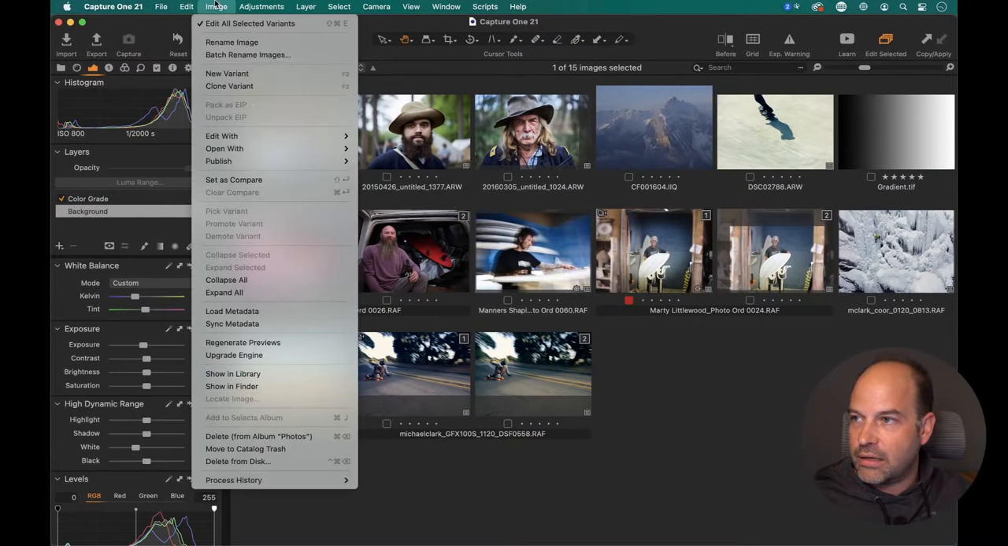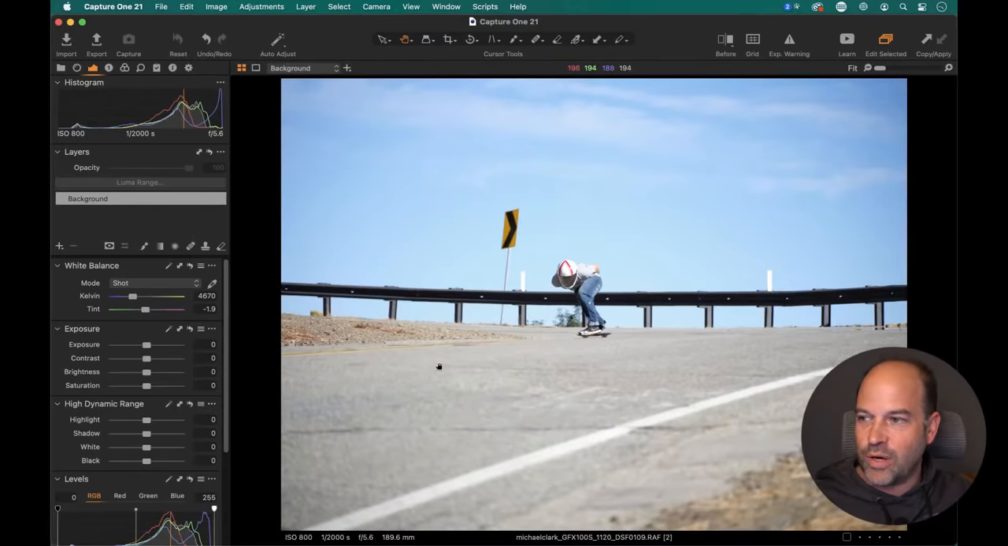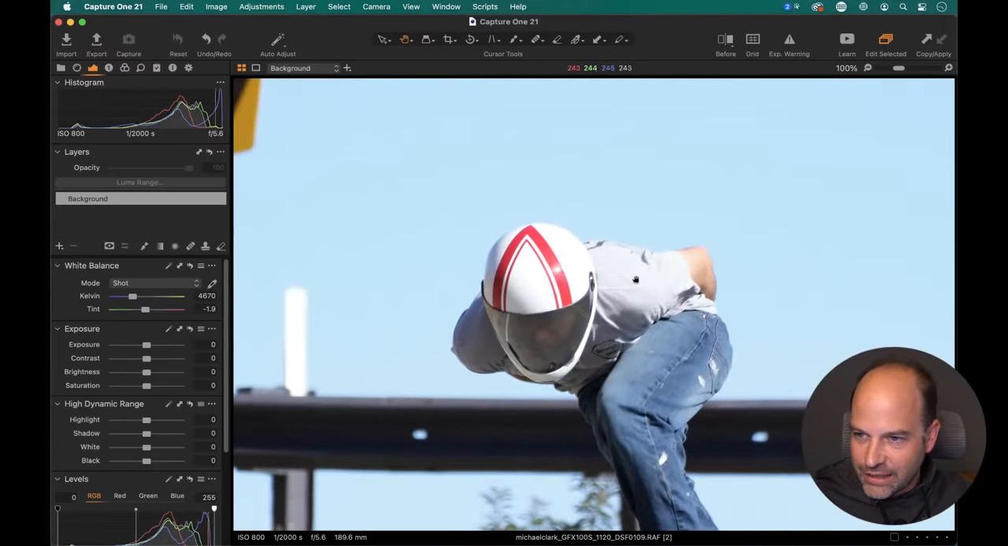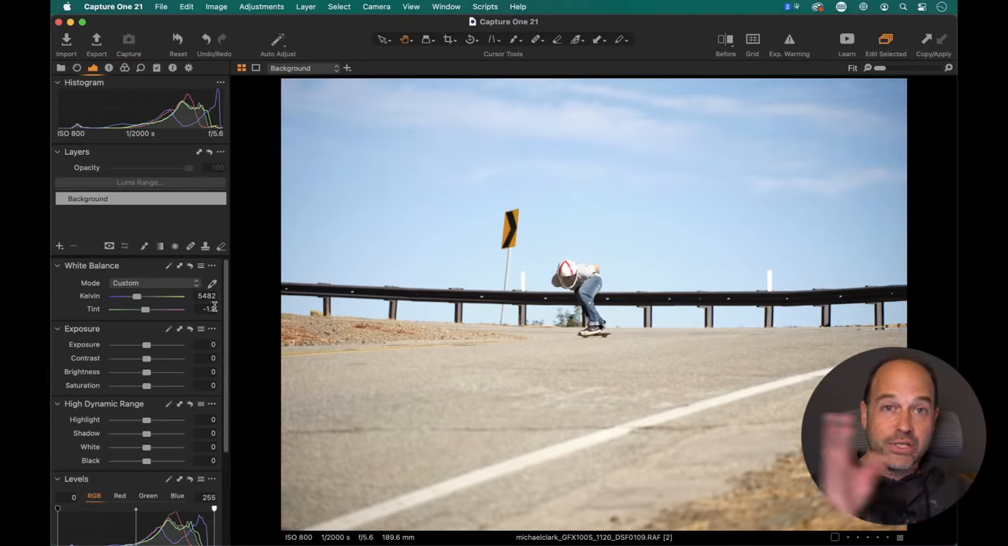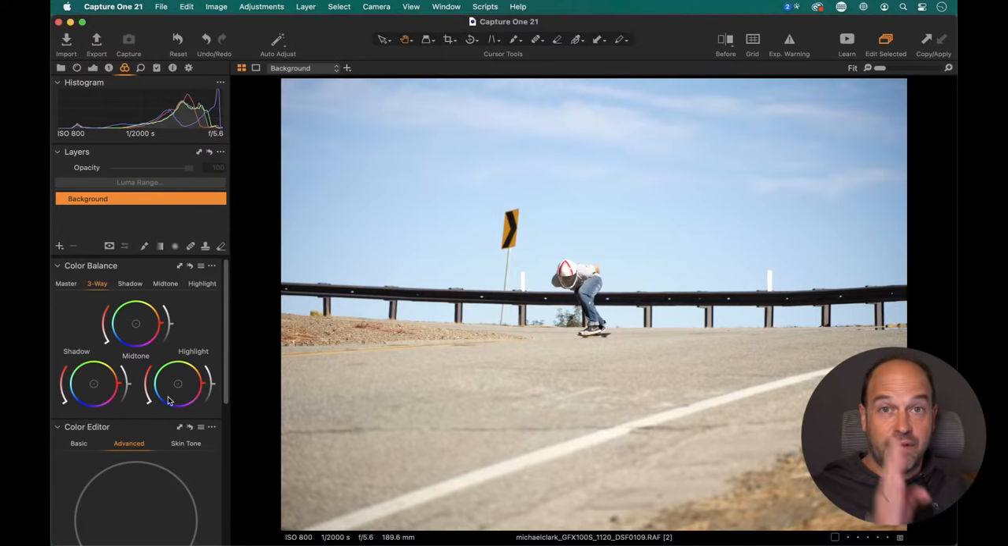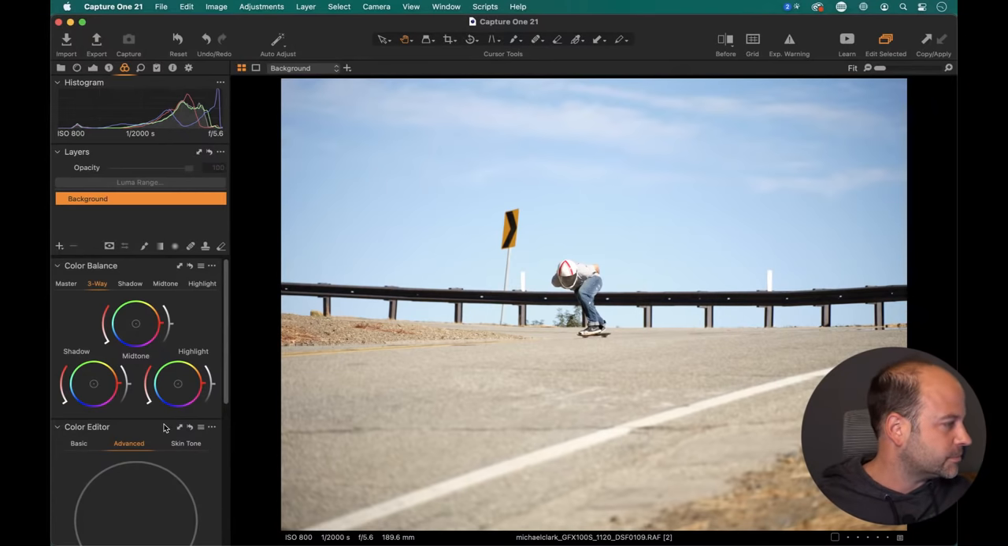So if we just make another virtual copy of this one, let's do a new variant like so. Like this one, white balance wise, it's a little bit on the cool side, personally. Just looking at his clothing and helmet and the tone of the road, it's probably a little bit cool. So even if I was going to color grade this, I'd probably start with a neutral starting point, because then you can go either way as well. So they do have a different task in that respect. And of course, don't forget your three-way is affecting those different areas. The white balance tool is always going to affect the entire shot.